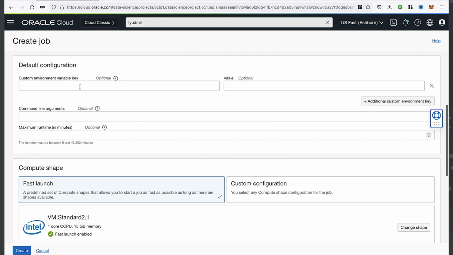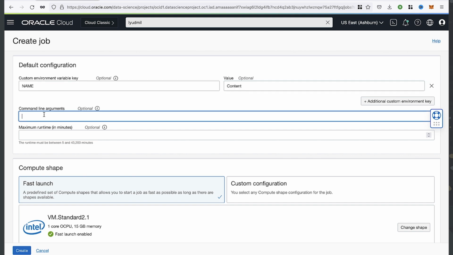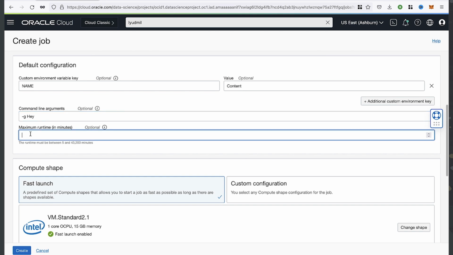Next, on job creation, we can set the environment variables. In our case, we were expecting an environment variable, code name. Let's provide a value, and our code also expects a command line argument, which was for the greeting, -G, hi. Here we can also set up the max runtime in minutes, for example 100.